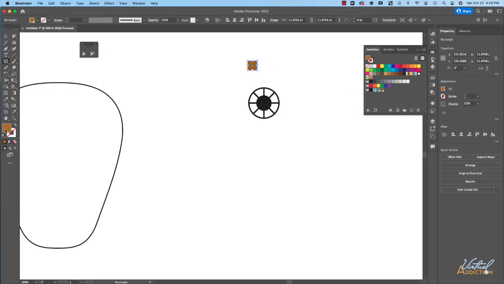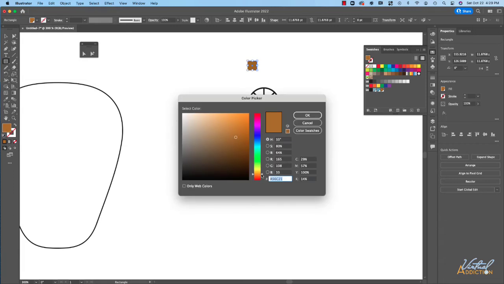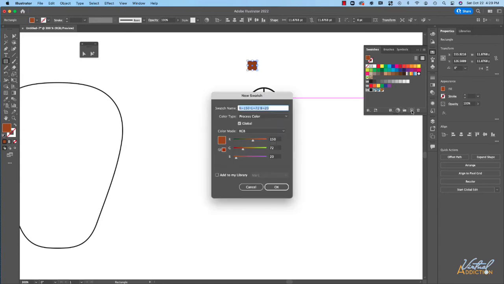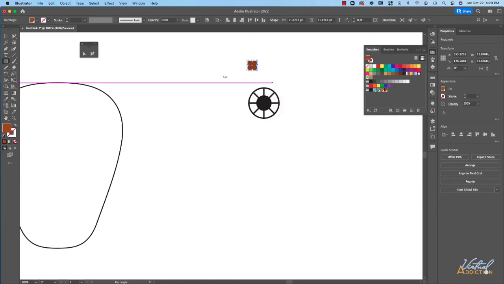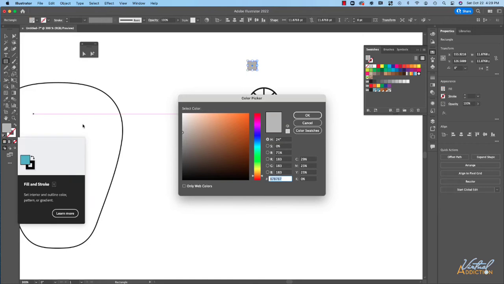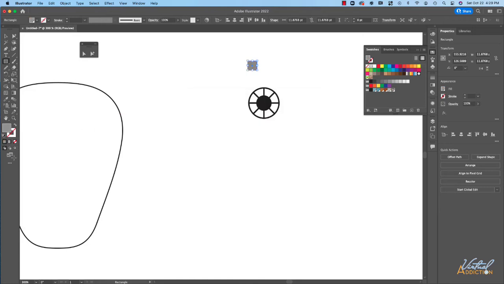I'm going to double click one more time, and we're going to get a slightly more orangey and a little darker shade of this color as well. So I'll click OK, and then with this folder selected, I'm going to hit plus to add this in. I'll click OK, and then finally I'm going to make a couple of shades of gray. So we're going to be using a light gray, a medium gray, and a dark gray. Great. Now I'm going to delete the square.